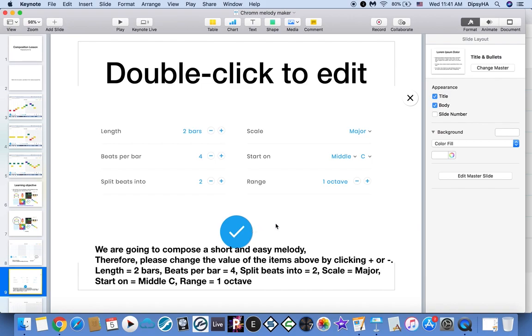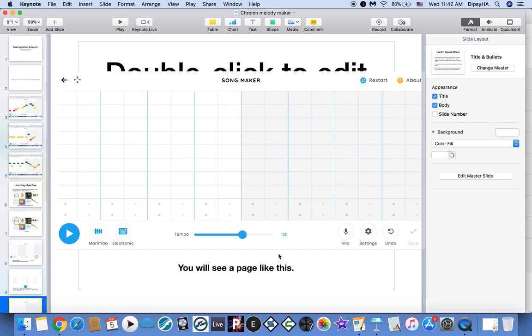There are 6 items that we can change the value of. I want you to change the length of this song from 4 bars to 2 bars, and the range of the song from 2 octaves to 1 octave. For the other values, please keep them unchanged. Beats per bar is equal to 4. Split beats into 2. Scale is major, and we start on middle C. After that, click the tick button, and then you will see a page like this.